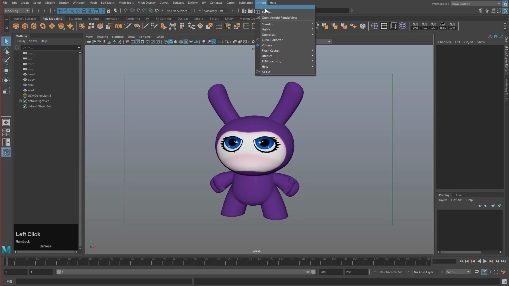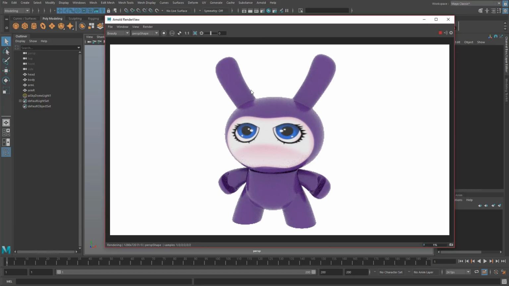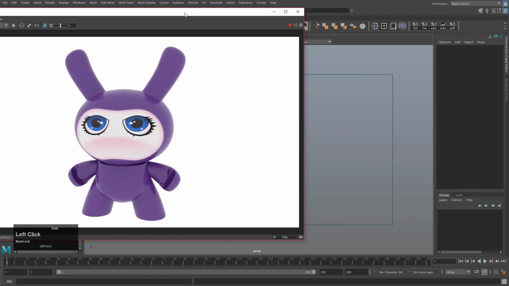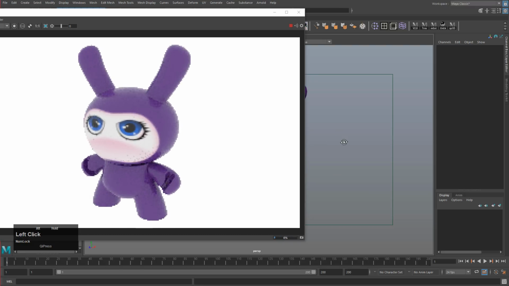So I'm going to go to Arnold and click Open Arnold Render View. That's going to open up a new window. This is the Arnold Render View window. And all you have to do in here is press spacebar and it'll start rendering. And there it is. There's our render. Now if I orbit in here, it's going to update.